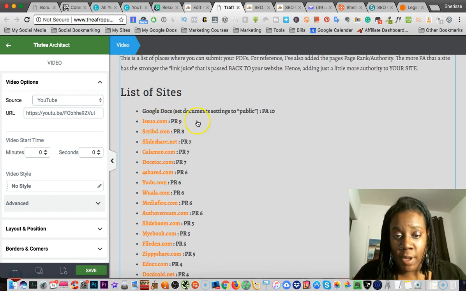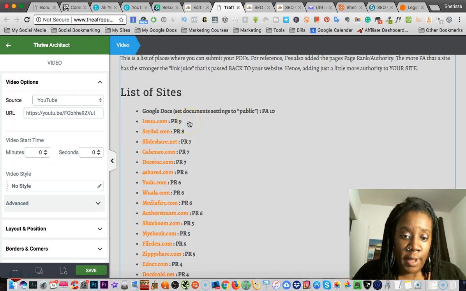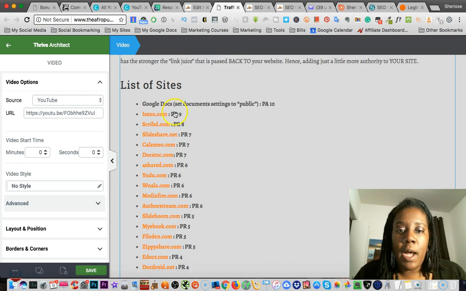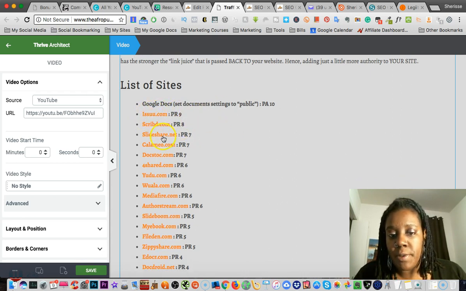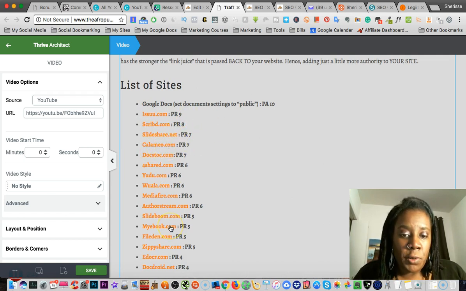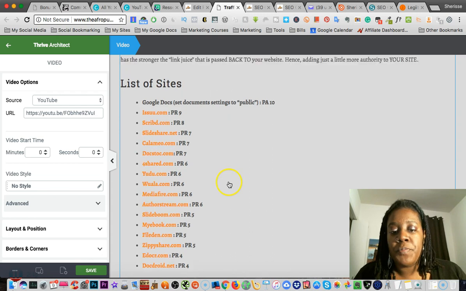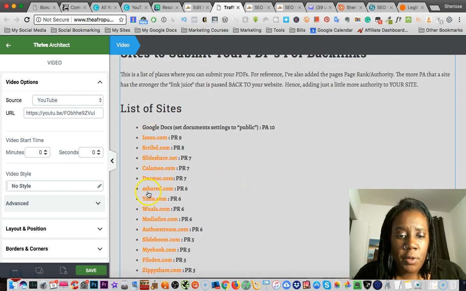So I've also arranged the sites according to the page rank, page authority, basically how much juice you can get from these sites. So I've uploaded to Issuu, Scribd, SlideShare. SlideShare is owned by LinkedIn. Basically, this is a whole long list for you guys to start with. I would start with at least going up to maybe, you do whatever feels good to you.